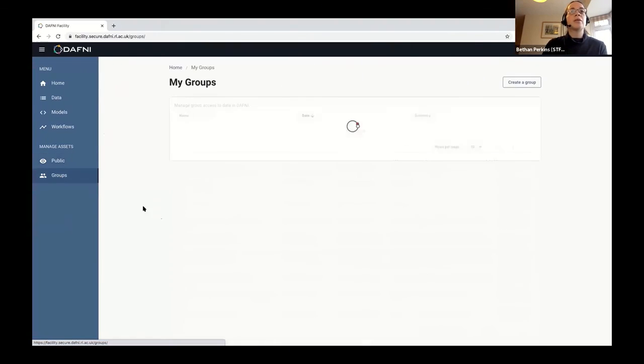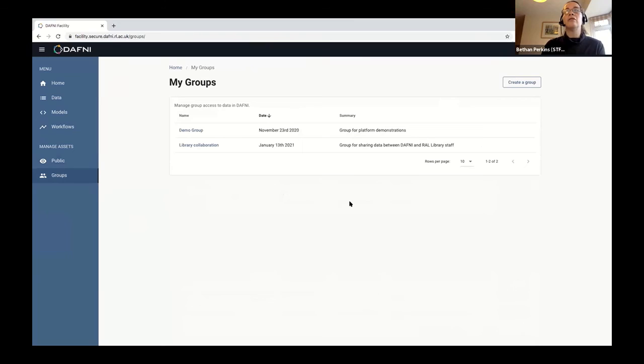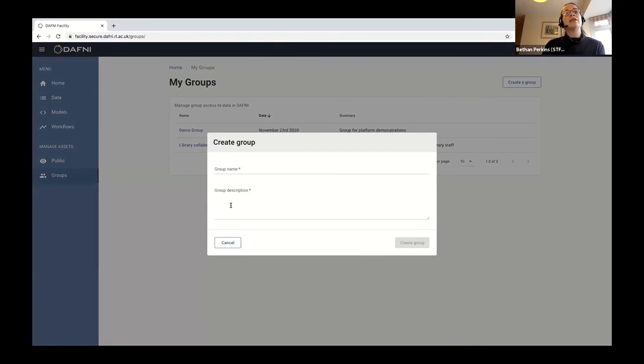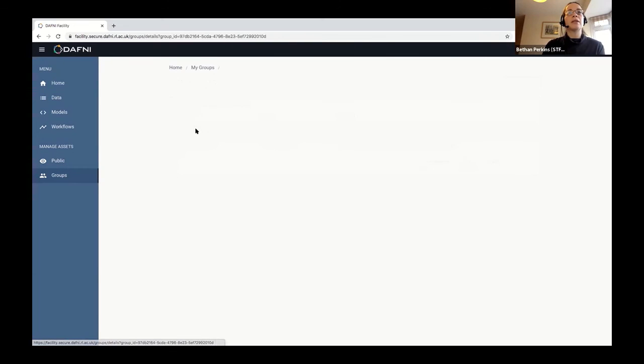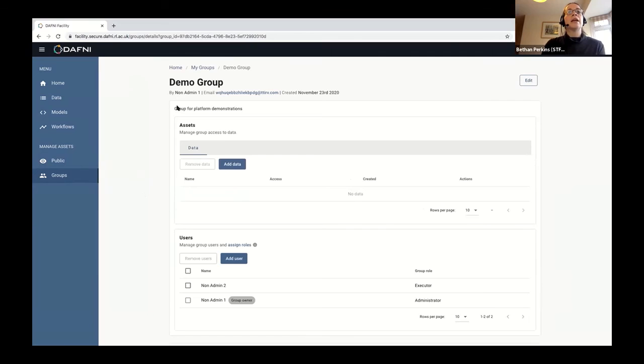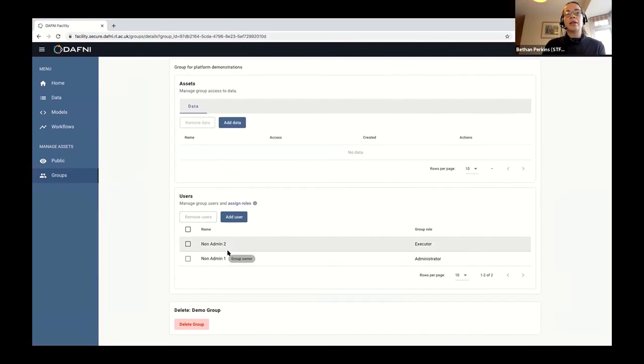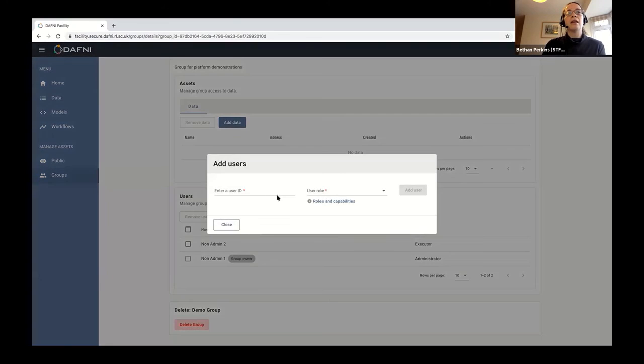The other thing I can do is share it in a group. So this is relatively new functionality that we have on the DAFNI platform. You can create a group very easily, just give a name and a description. And then once you have that group, and I'll use the demo group set up a while ago, then you can add users to that group. Here, you use their UUID, which you can find in any user's settings, and give them a role.